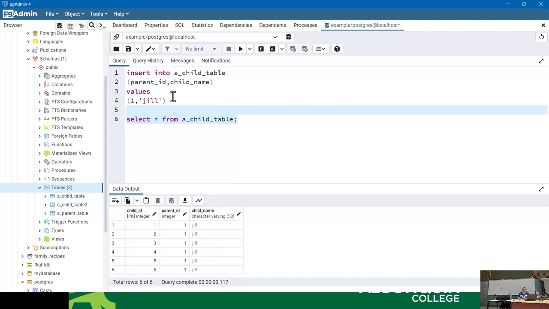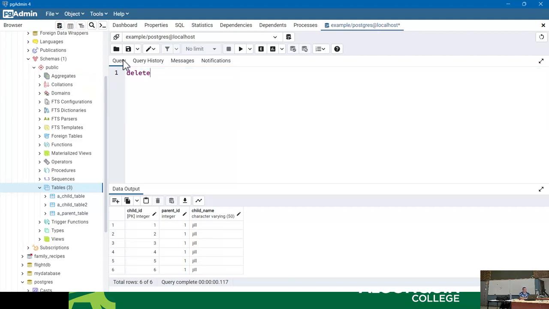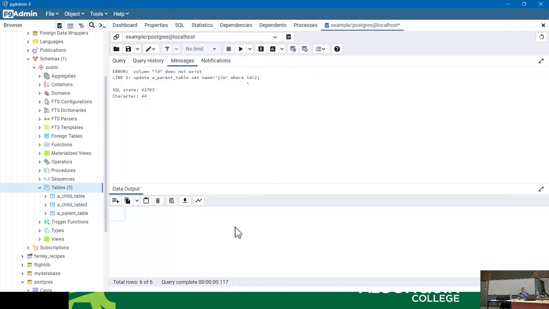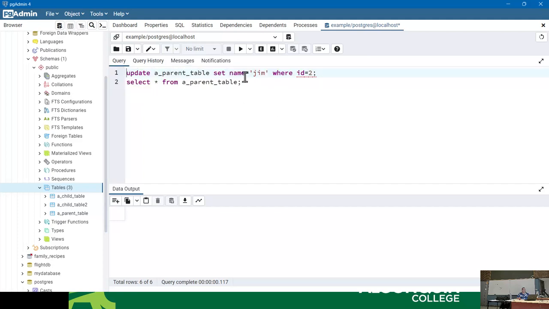Now, I'm going to start deleting parent records. So I'm going to go, I need to do one more thing. Update parent table set name equal to Jim, where ID is equal to 2. Select star from the parent table. Bang. Again, come on, Dan. How many times am I going to make that mistake?